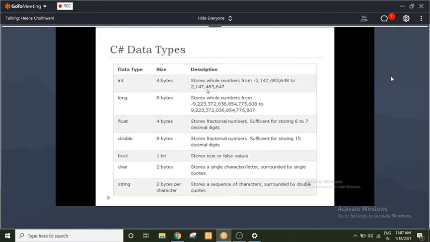Integer is going to store the whole number ranging from -2147483648 to positive 2147483647, and it will reserve how many bytes in the memory? 4 bytes. Whereas long is going to have 8 bytes in the memory, floating point 4 bytes, double 8 bytes, boolean 1 bit, because boolean is nothing but true or false. True के लिए 1 and false के लिए 0. Then we have character 2 bytes, string 2 bytes per character.